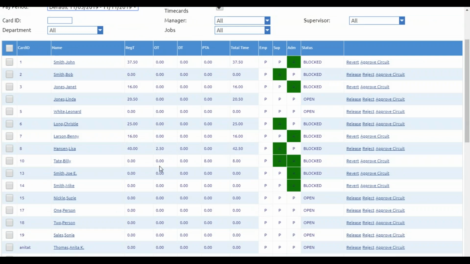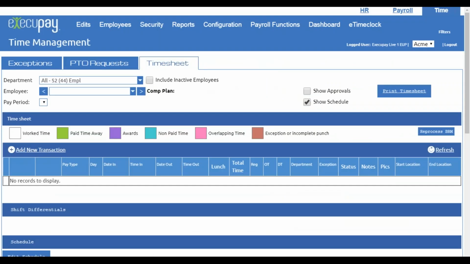And most times you're going to be looking at overtime to make sure you don't have a lot of overtime, or if they do, you want to make sure that it is supposed to be there. So I can see 2.5 hours right here. Now the supervisor's already approved this, but maybe I want to look at the time card before I approve it. I can click right here on Lisa.